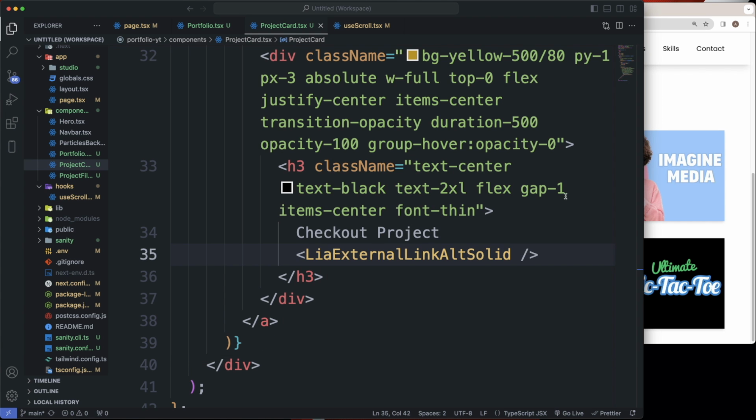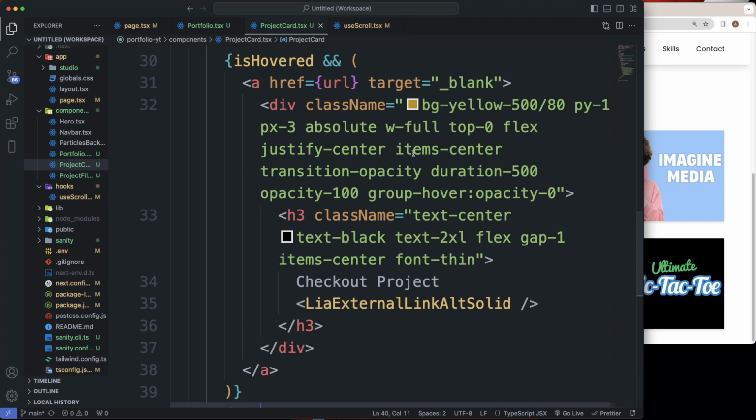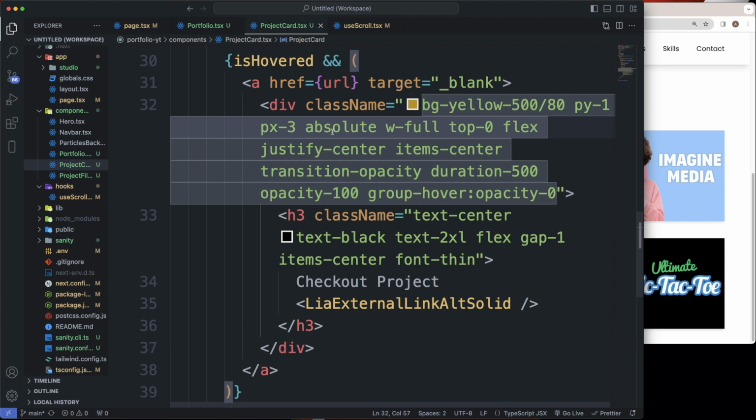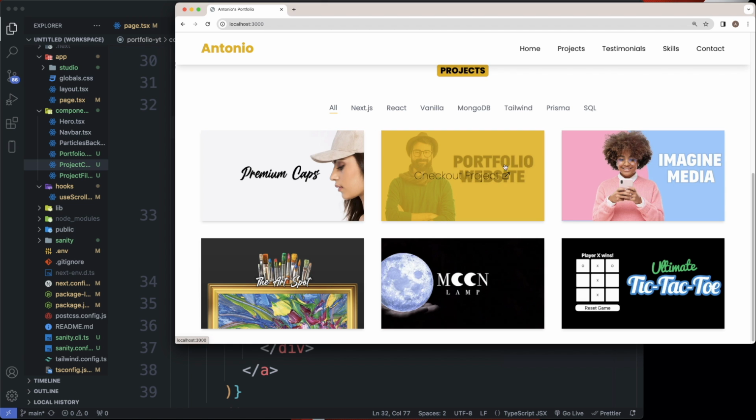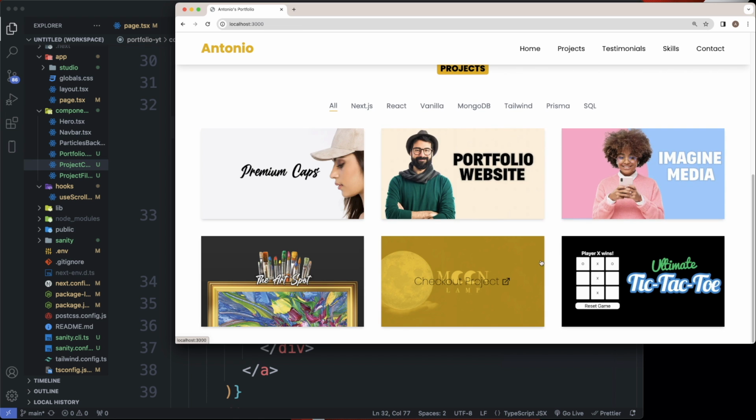All right, we must have forgot something. It's not width full or height full. Height, yeah, we forgot height full on here. Save that, and now it should switch to height full. But then again, I really like what we just had, I'm not gonna lie. All right, nice.